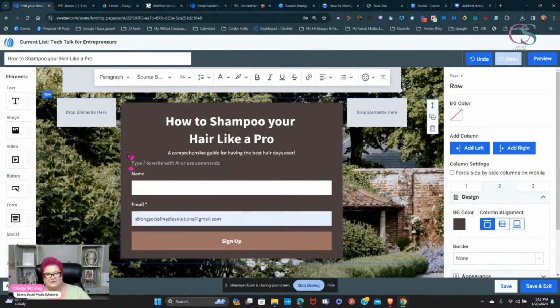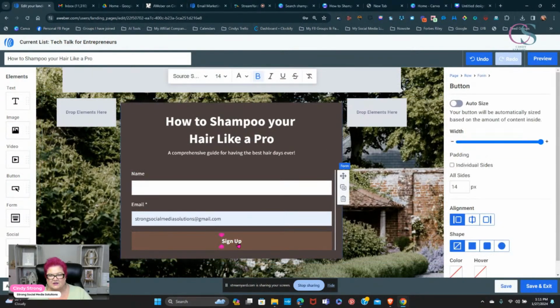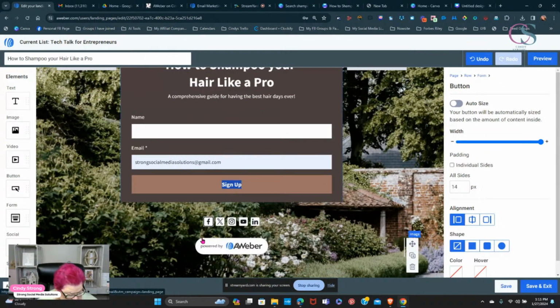Let's make it simple. And let's just say right here, we're going to click on this and we're going to change it. I don't want it to say sign up. I want it to say, let's do capital caps.